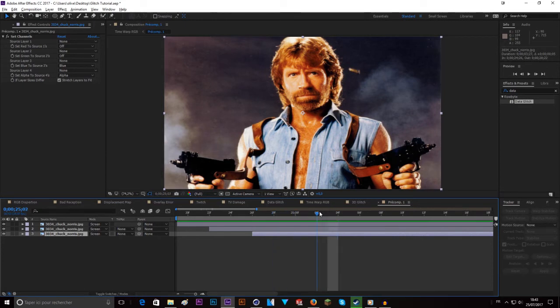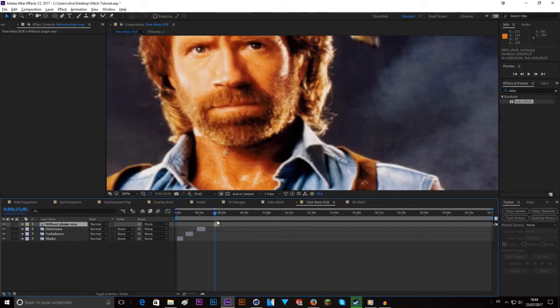and here we can see the difference because it's a still picture. But if you have a video or a picture with animation, just pre-compose it and add this offset, and you'll have your result. So that's it for time warp RGB.